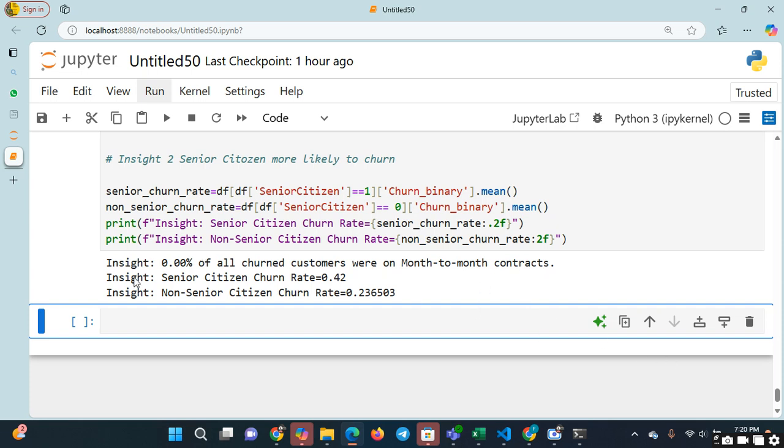So we have the insight. The insight here is 0.0 of all churn customers by month-to-month contract. And the insight for senior churn is 0.42. The insight for a non-senior churn is 0.23. So it's telling us that they still have a great higher chance of having most customers even after the month-to-month contract with them. You understand now?